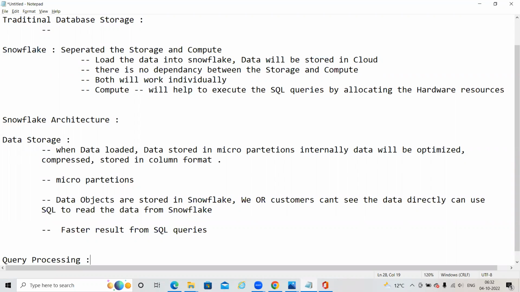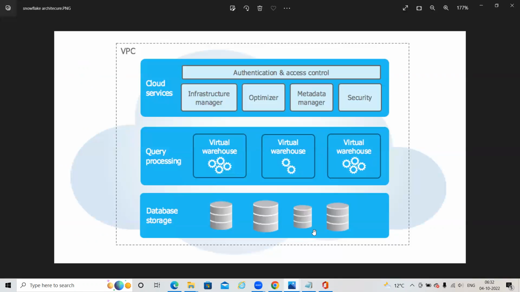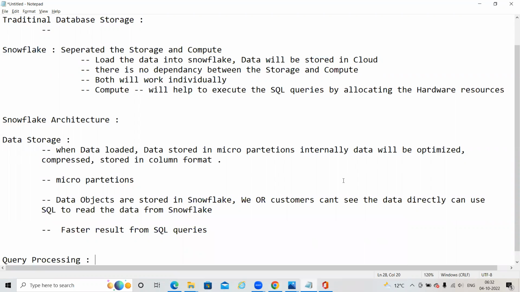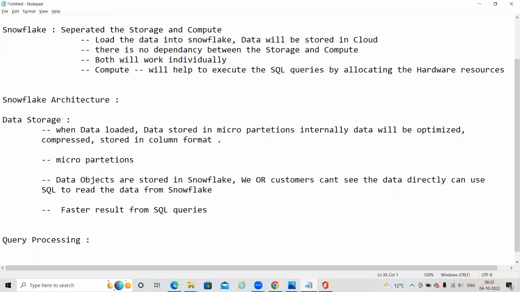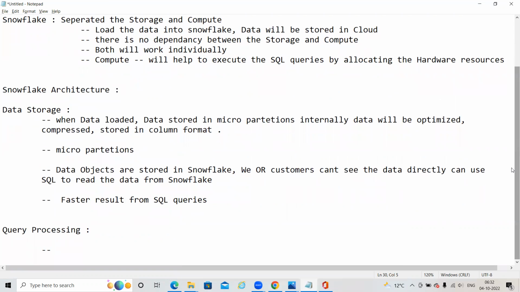Query processing, the next layer. What is this query processing? What will it do? The basic functionality of this query processing layer is that it will take care of query execution.